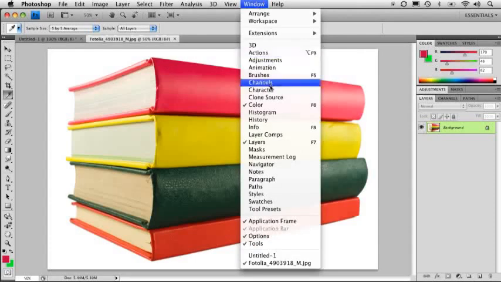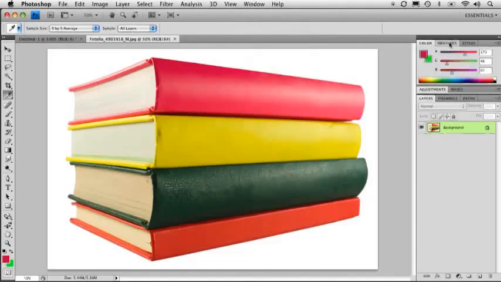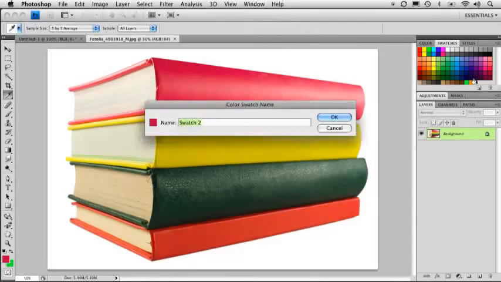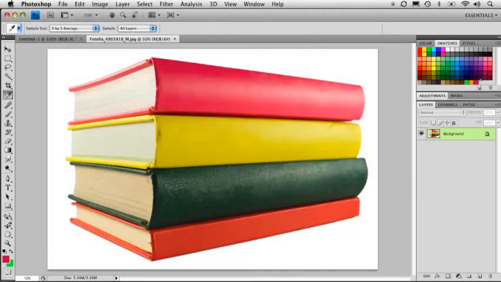And again, if I want to save that into my swatches, we'll simply open up the swatches panel and just click right inside there, and we'll call that red book. And we've saved that color based on that image. Now that's sampling colors inside of an existing Photoshop image.